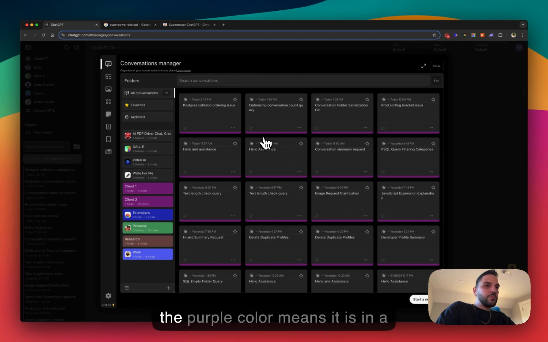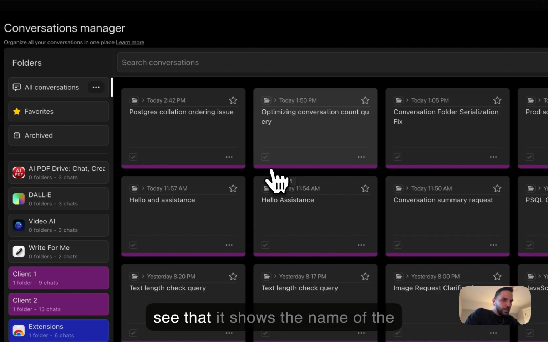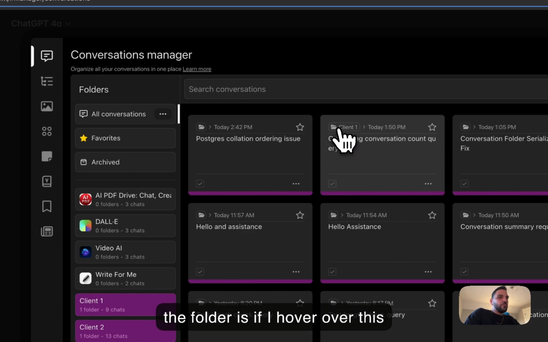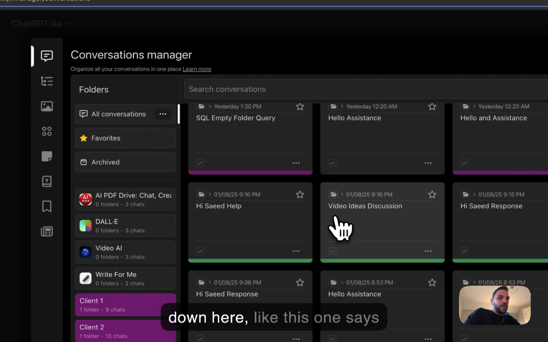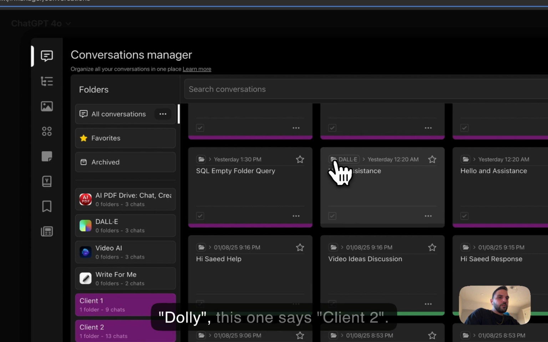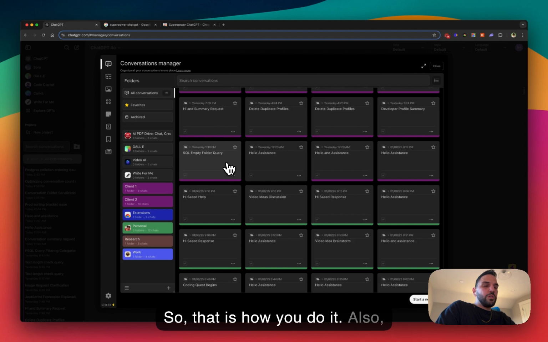Again, here the purple color means it's in a folder. If I hover over it, you can see that it shows the name of the folder right below the mouse. Another way to see the name of the folder is to hover over this little folder icon up here. If I go down here, this one says personal, this one says Dolly, this one says client 2. So that's how you do it.